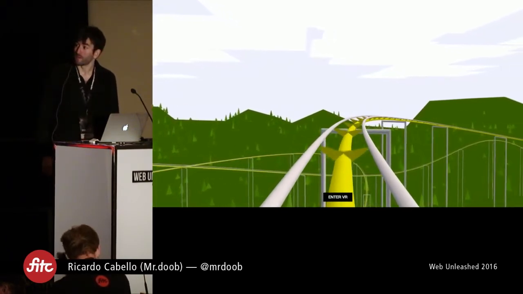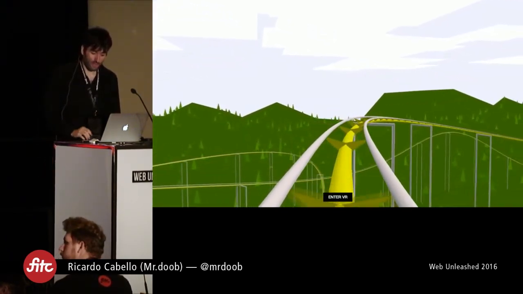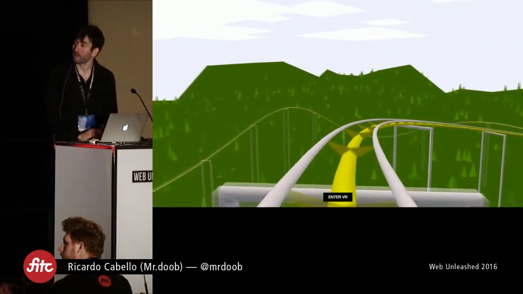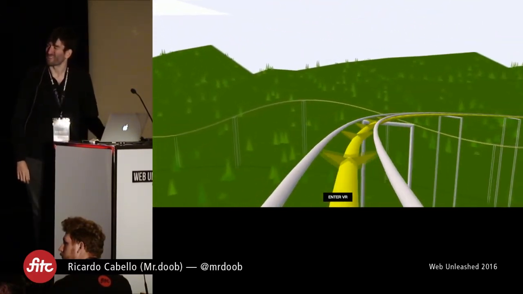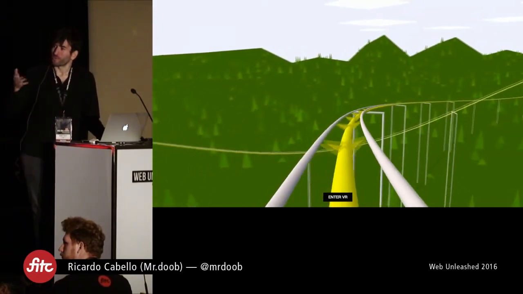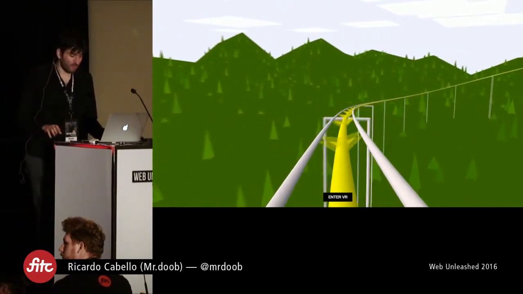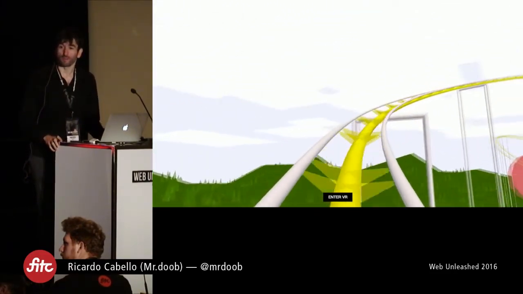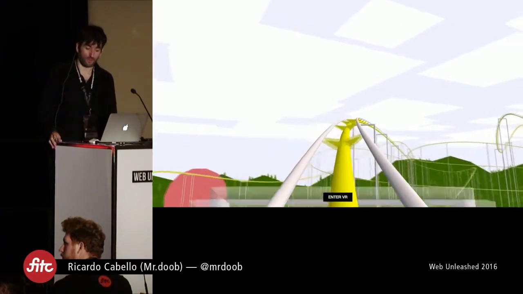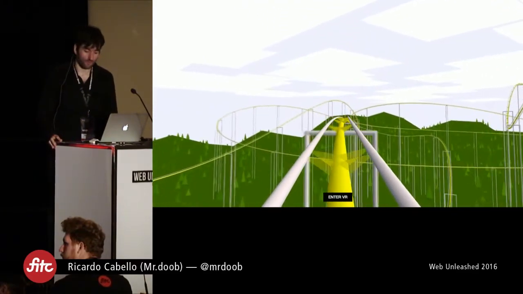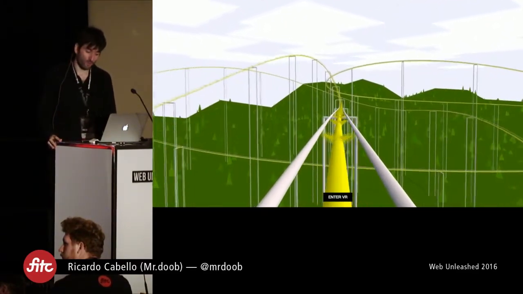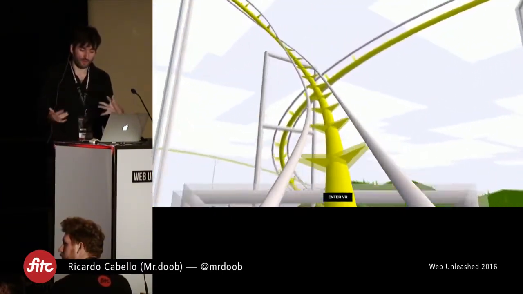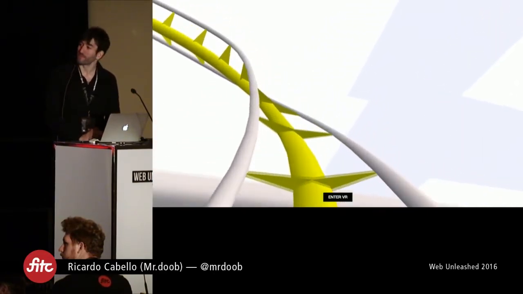For this one, I did this kind of roller coaster experiment. The challenge here was that this was a Nexus 4-ish kind of day. At the time, there was not even WebGL on iPhone, so there was no other option than to support all Nexus devices. So it was a little bit of a challenge to try to do something that was good looking.